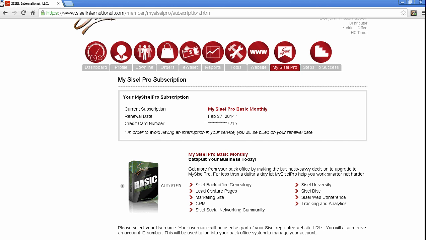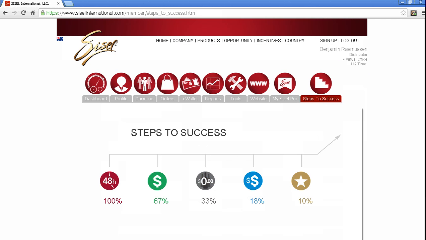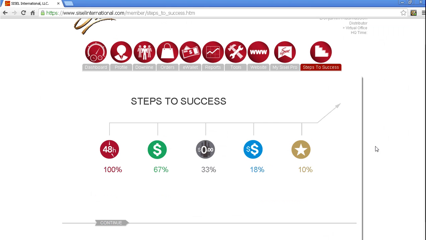The last tab there is Steps to Success. I would encourage you to pop into that. It's just a little bit of encouragement in setting yourself some goals, and it's also going to help you track your success from the beginning to the end as well. As you can see, I'm starting to build up my percentages there, and it is my goal to have 100% in every single one of them. So that is the back office. Have a look around it, get to know it.